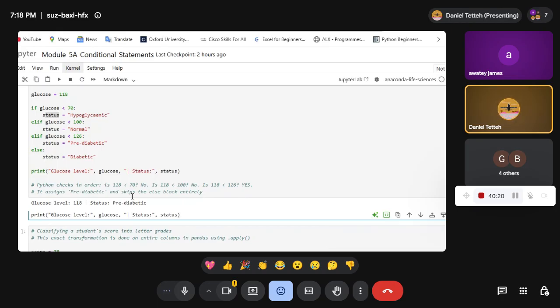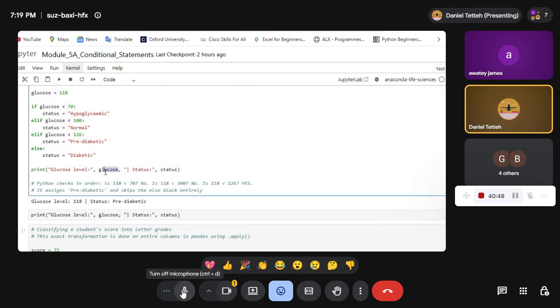How do I want to express my results? I want to say, if this condition is satisfied, print this: the glucose level of the patient is this, and the diabetes status of the patient is pre-diabetic. So it is a way of formatting. We are trying to format our results, without forgetting these things that we can just print.